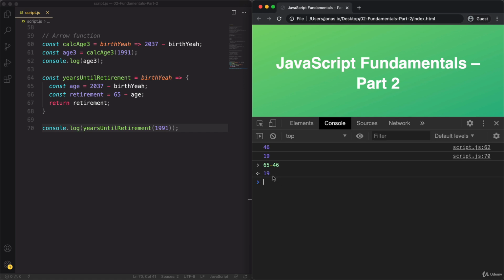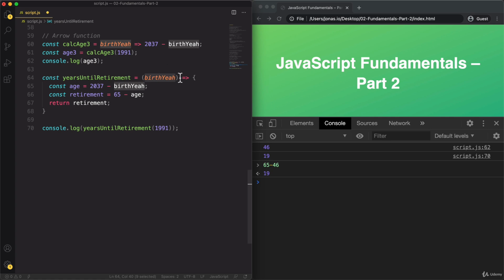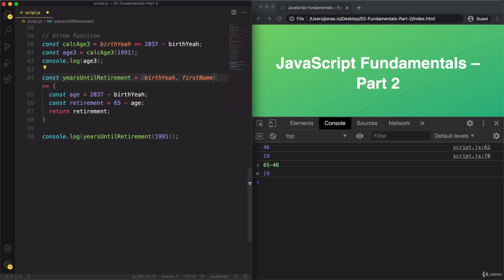Okay, so that's the scenario when we have one parameter here and then more than one line of code, basically. And remember, in that situation, we need the return statement here. But now, what if we had multiple parameters? Well, then we need to wrap the parameters into parentheses. So in VS Code, we can just select a variable and then write parentheses, and then it will automatically wrap this variable into parentheses on both sides. So let's say that we want the birth year, but also the first name, so that we can return something else, like a sentence.